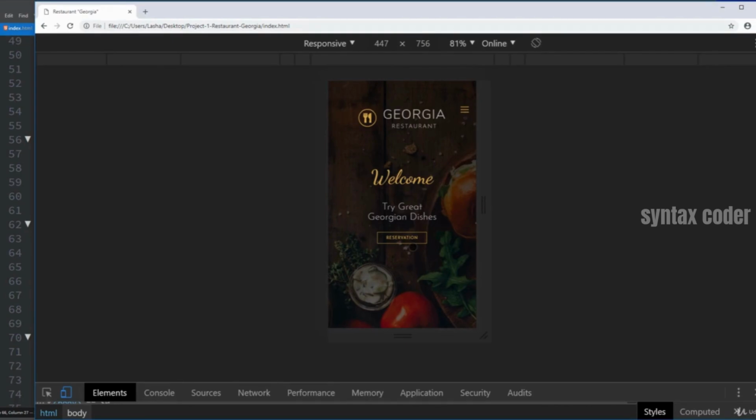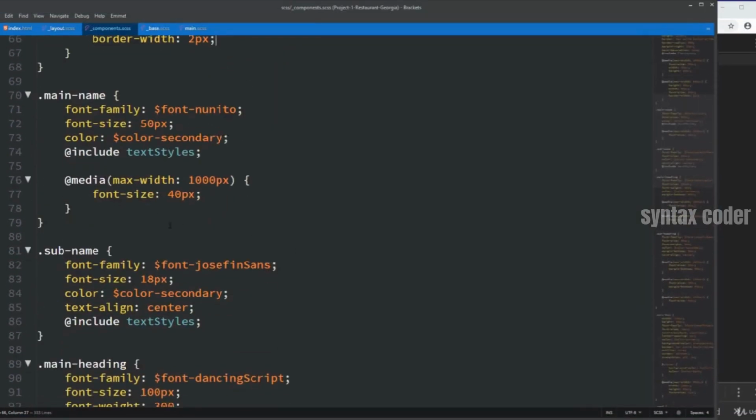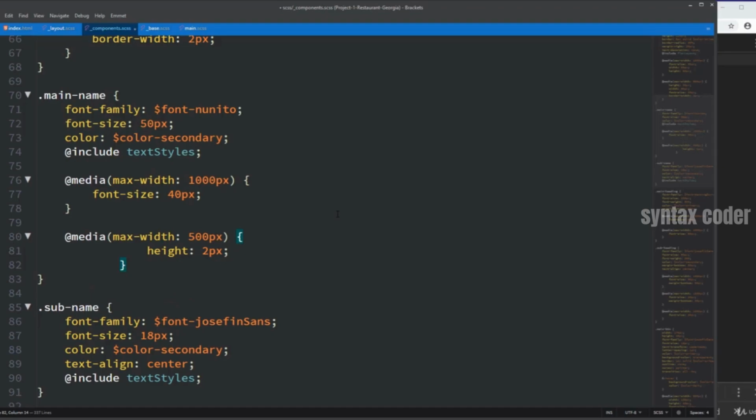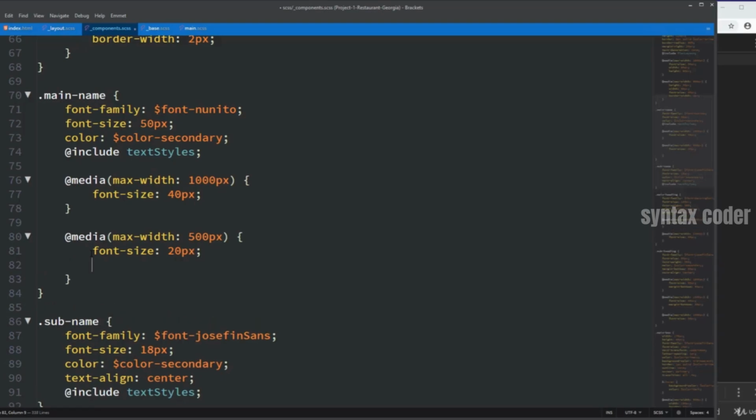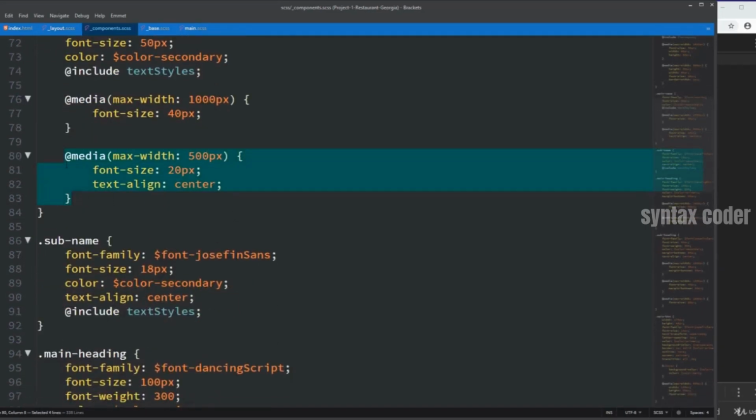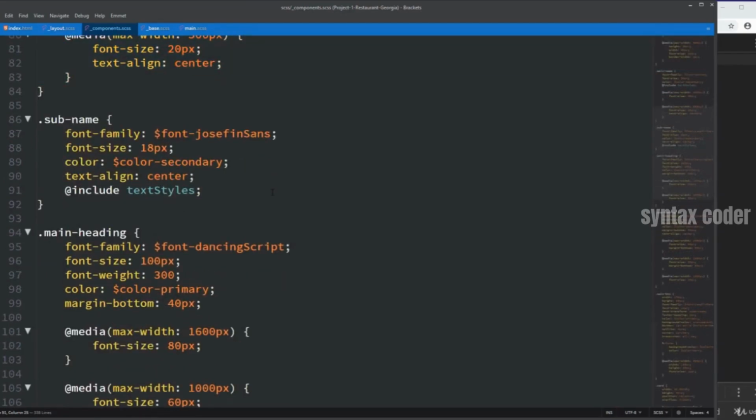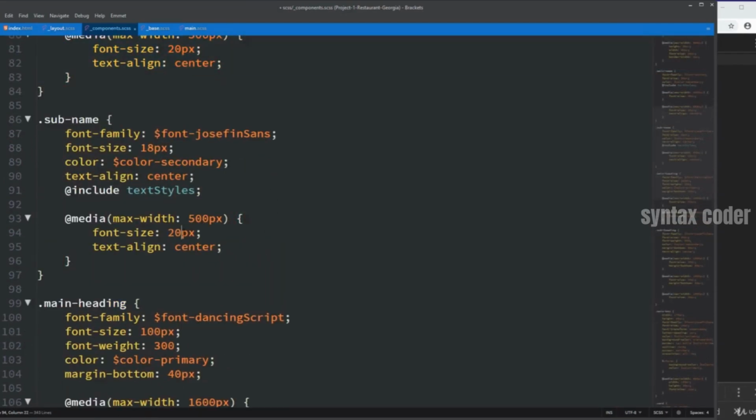It's looking good. Next, let's make some changes for the main name. Let's insert here media. And then write font size 20 pixels and text align center. Besides that, it would be better if we decrease the font size of the subname. Let's copy this code and make font size 12 pixels.